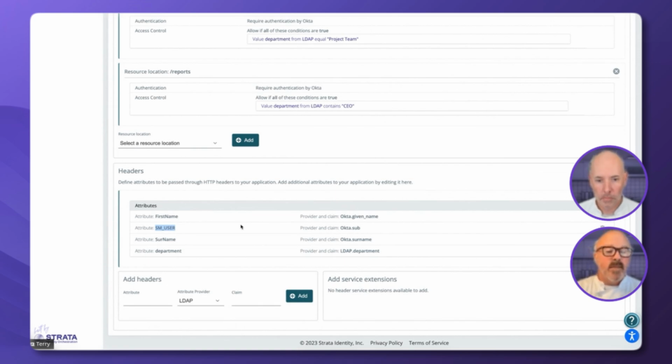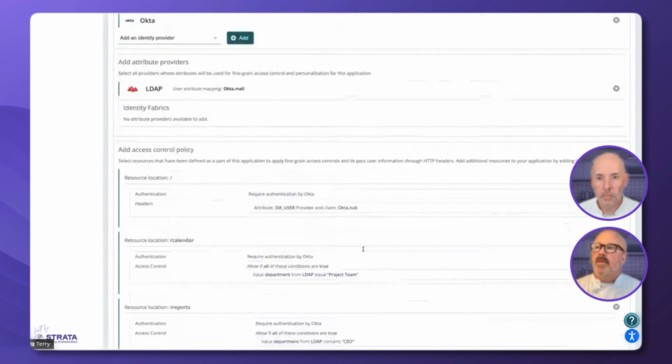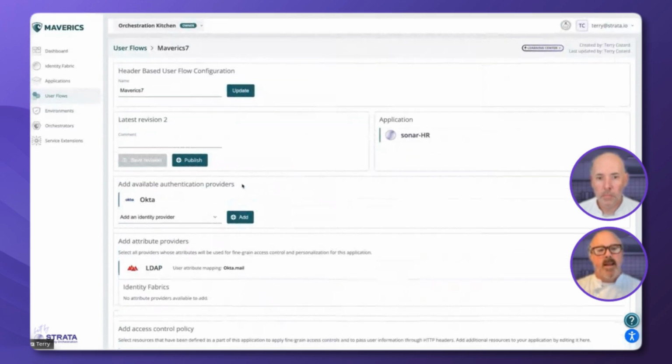So we're going to give it that same exact header, and we're going to source the information from one of the attributes we get from Okta. We're going to do the same thing for surname, first name, department, those kinds of things. You'll notice that the department isn't coming from Okta, it's coming from the LDAP. And so once we do all of that, we've got all the pieces and parts in the user flow that's out there.